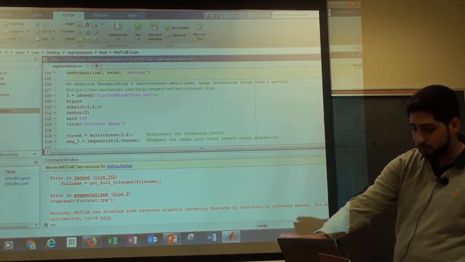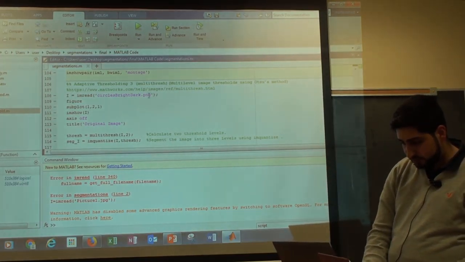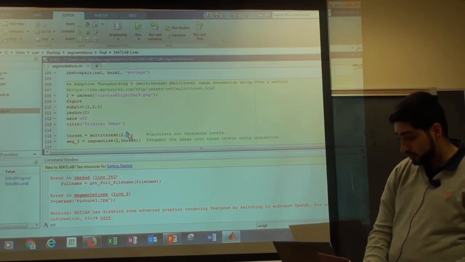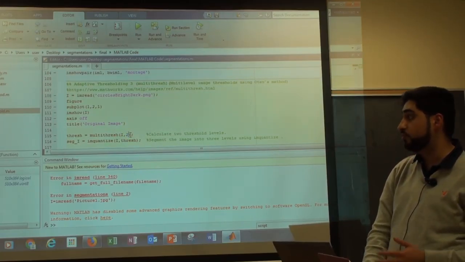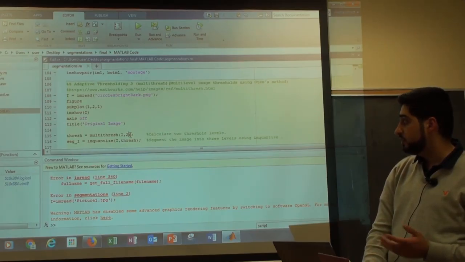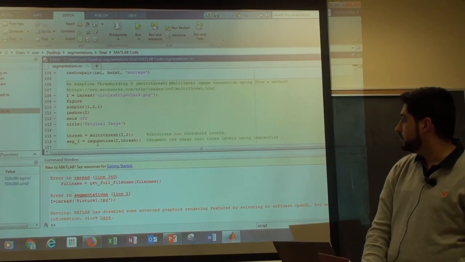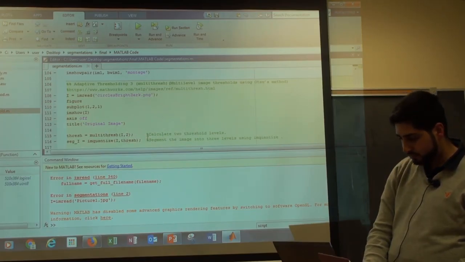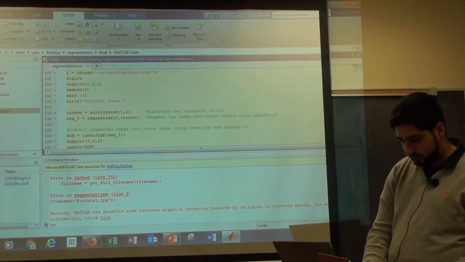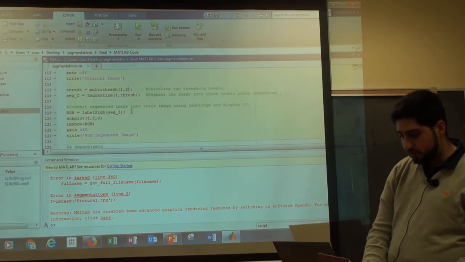Basically, you load the image, then you do multi-threshold, with the number of thresholds you think are in the image. You also need some prior knowledge about the image. Then this is going to put those thresholds into segments. Then in MATLAB, you create different colors for each segment here. Then you show that block.